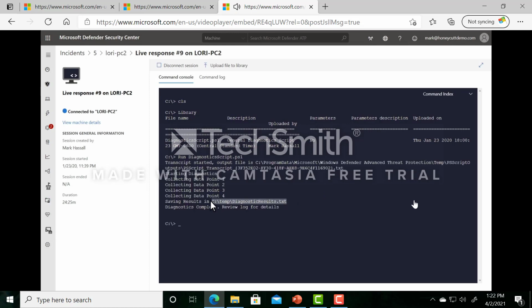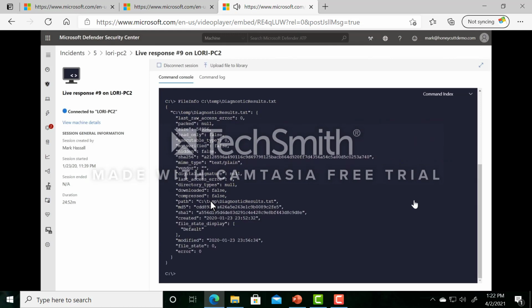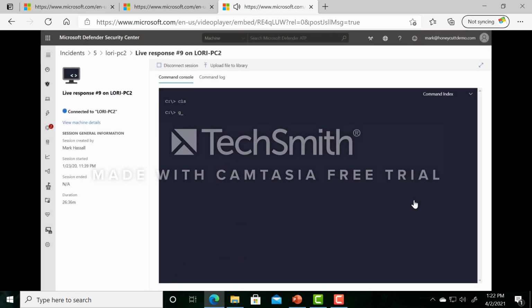Once it finishes, we'll copy the log path and run the file info command to get more information about it. Last, I want to download this file to my machine to review it. To do that, I'll run the get file command with the log file path in single quotes. And that's it. I now have the diagnostic logs from Lori's machine.